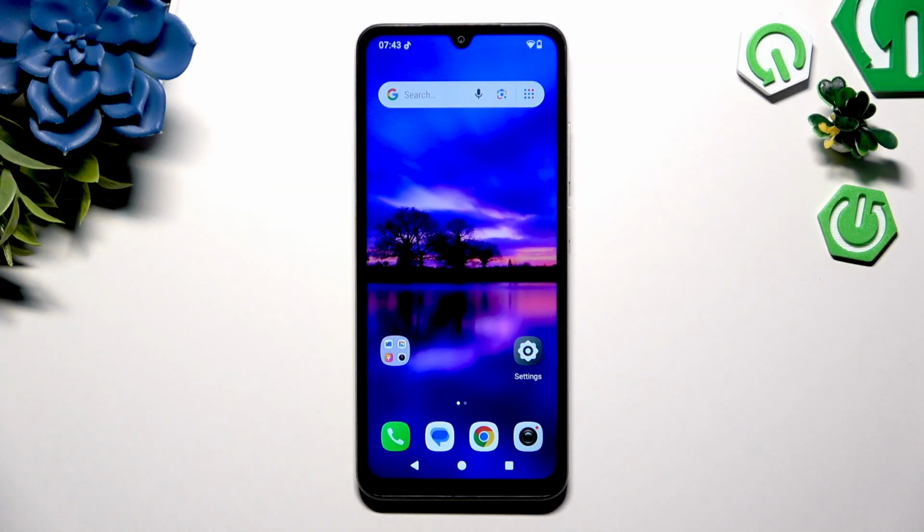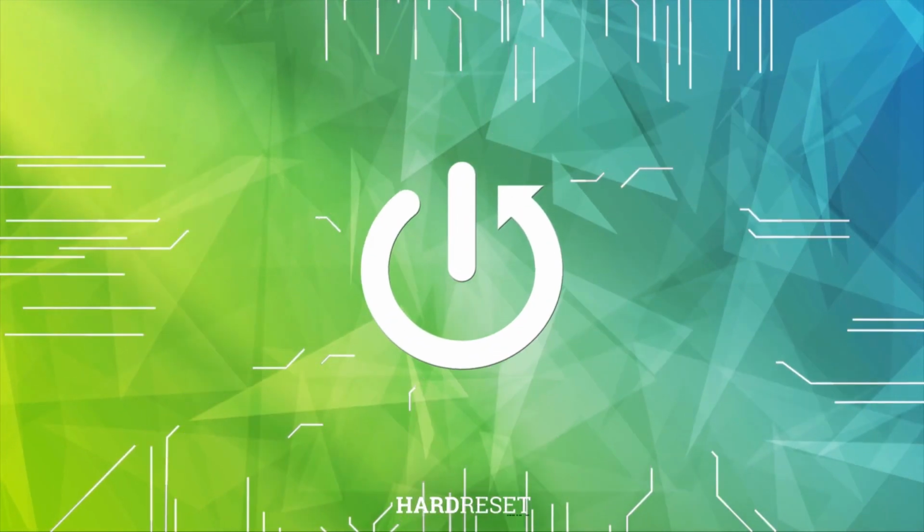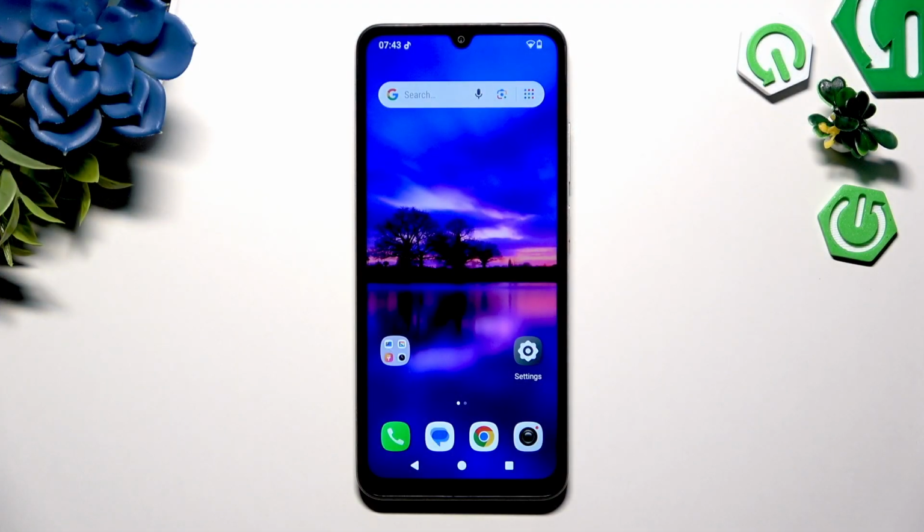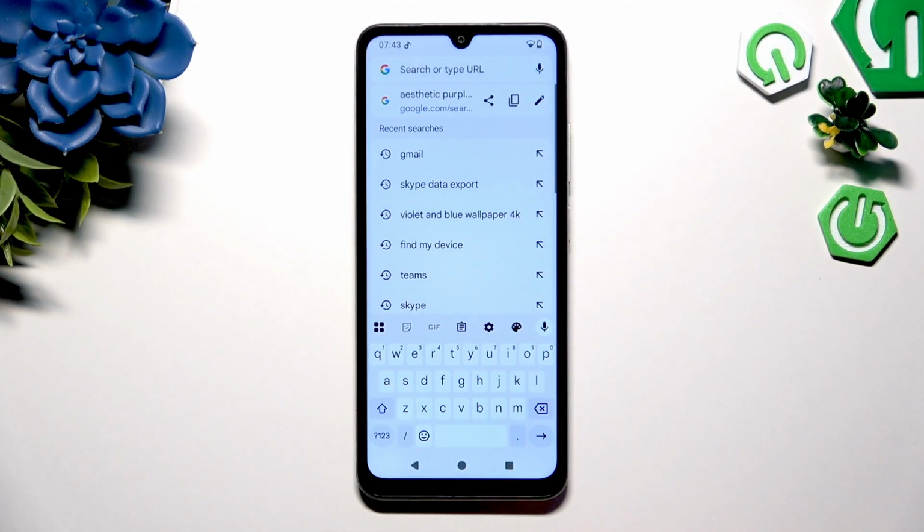In front of me is Redmi A5, and today I would like to show you how you can turn on or off autocorrection. Begin by launching your keyboard.